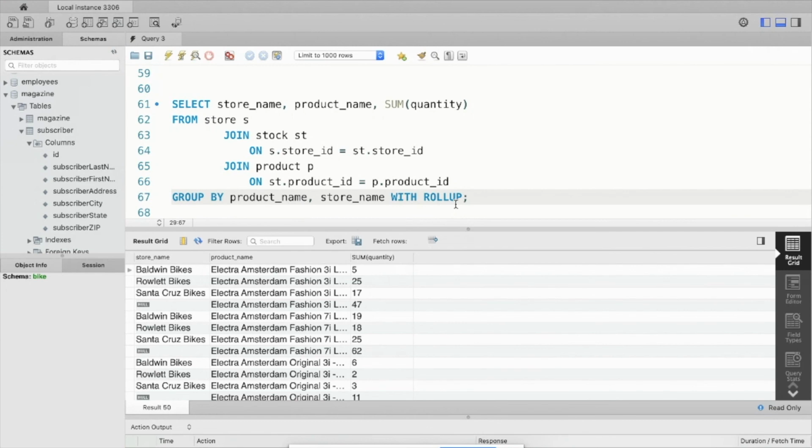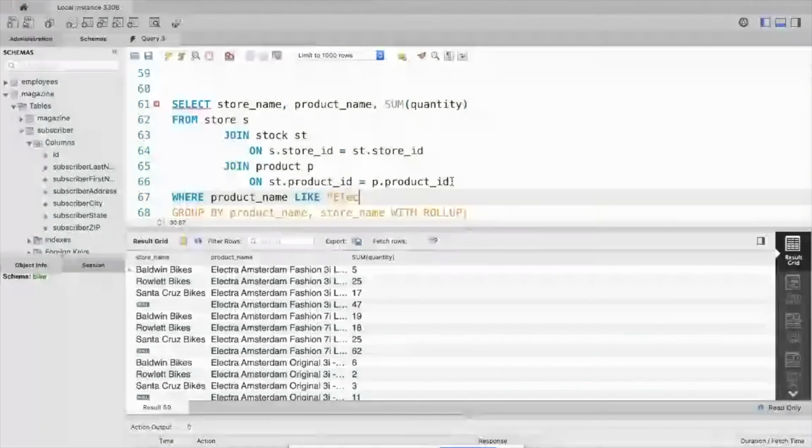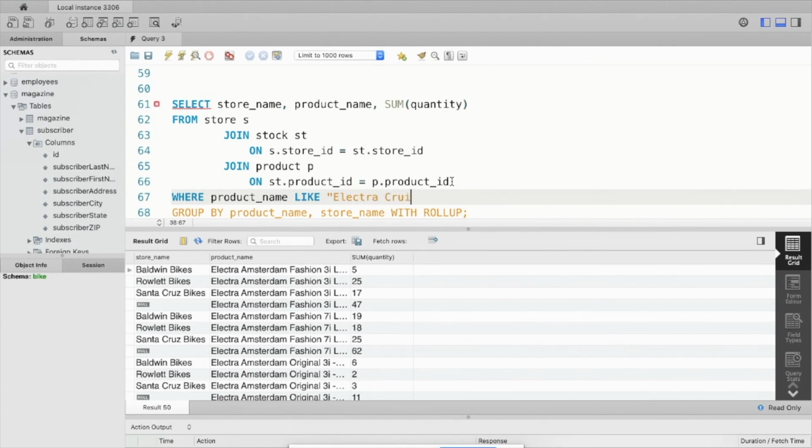Now, this is a real life example. We could easily see how many of one specific bike is at any of our stores just by adding a where clause here. So say a person comes in and they really want the Electra Cruiser One Ladies bike, and you don't have it at your store, but you're going to check if it's at any of the other stores. So you might say where the product name, and it's kind of a long name, so I'll use like here, Electra Cruiser One Ladies, and what comes after that, so we'll just put it.